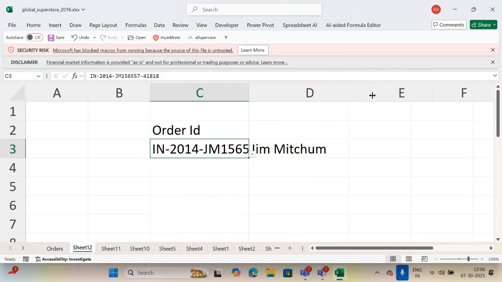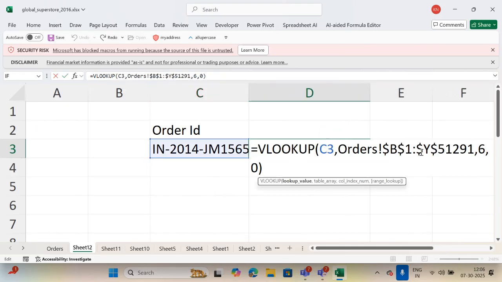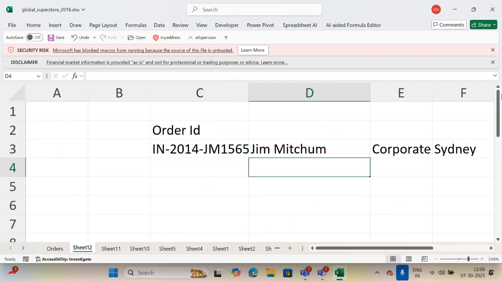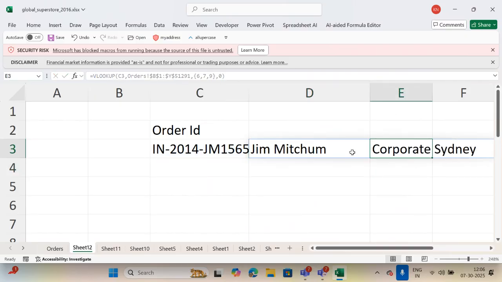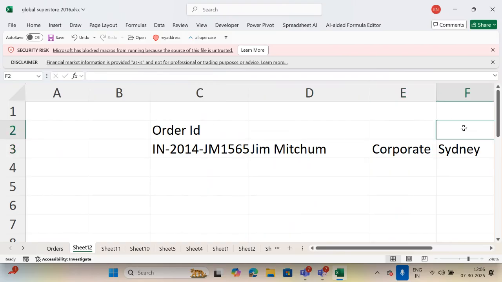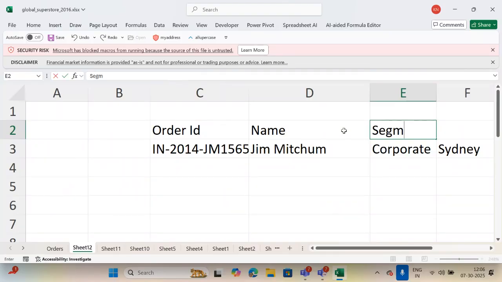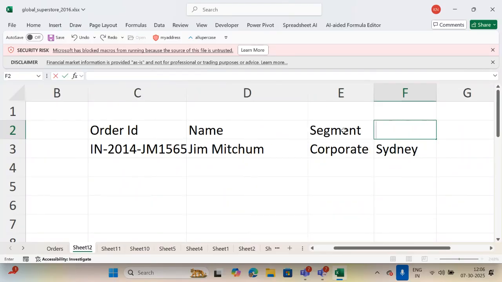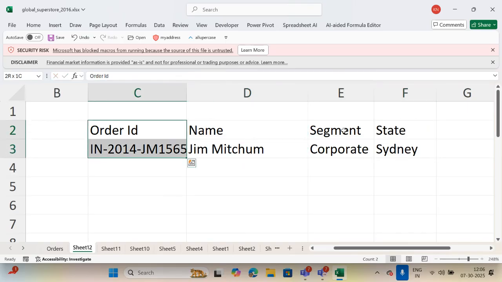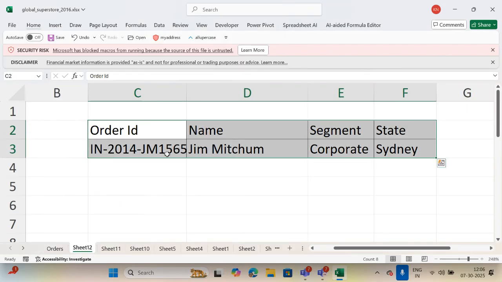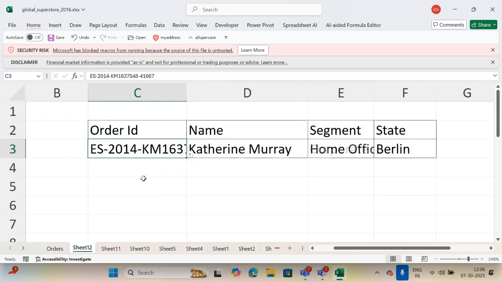Now suppose I want 6, 7, 9 all from the VLOOKUP. 6th value, 7th value and 9. So just put a curly bracket, then 6, comma 7, 9 and close the curly bracket. Enter. See. This is the country, this is the segment and this is the name. Name, segment, country. State, I think so. The moment you change from here, automatically it will give you. Okay.